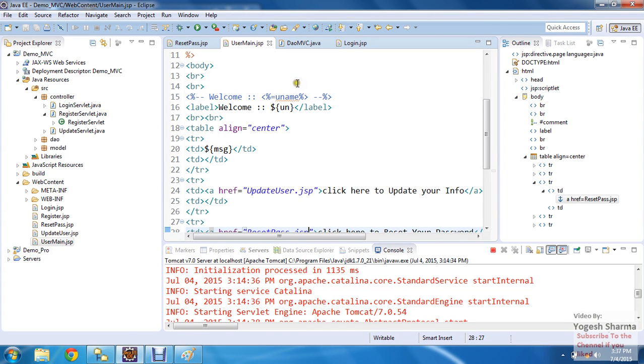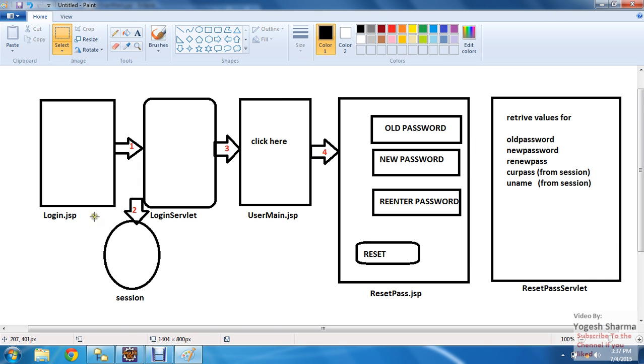Okay, let us see how we can work with reset password in our project. I had already finished with the login. When we are working with reset password, the process is something like this. Initially, we go to the login page. You are successfully logged in.